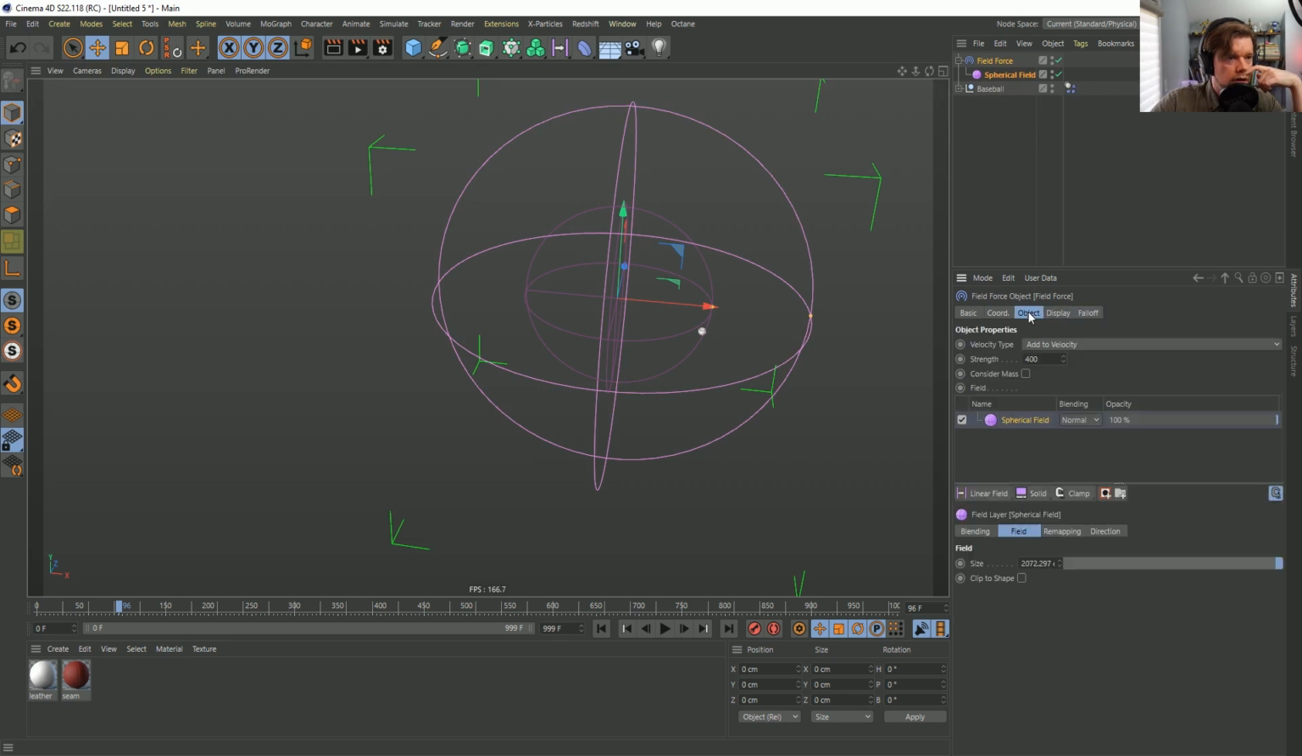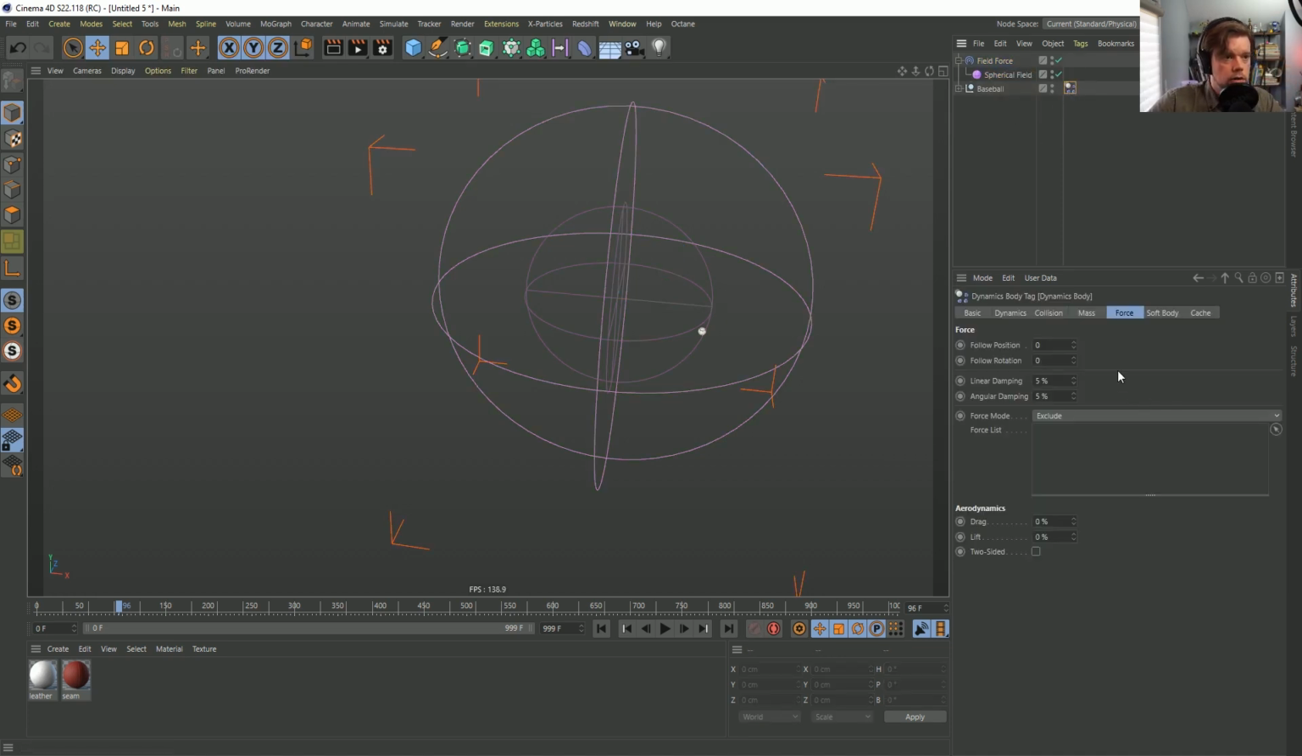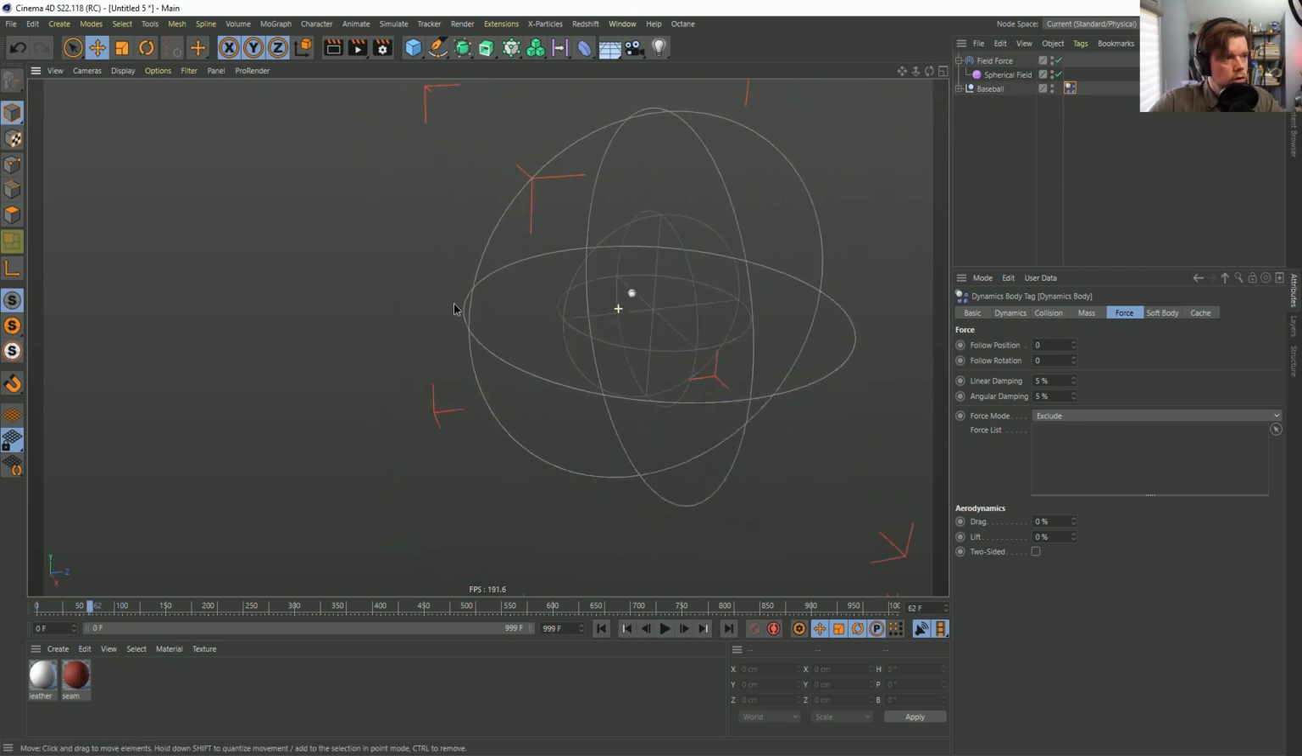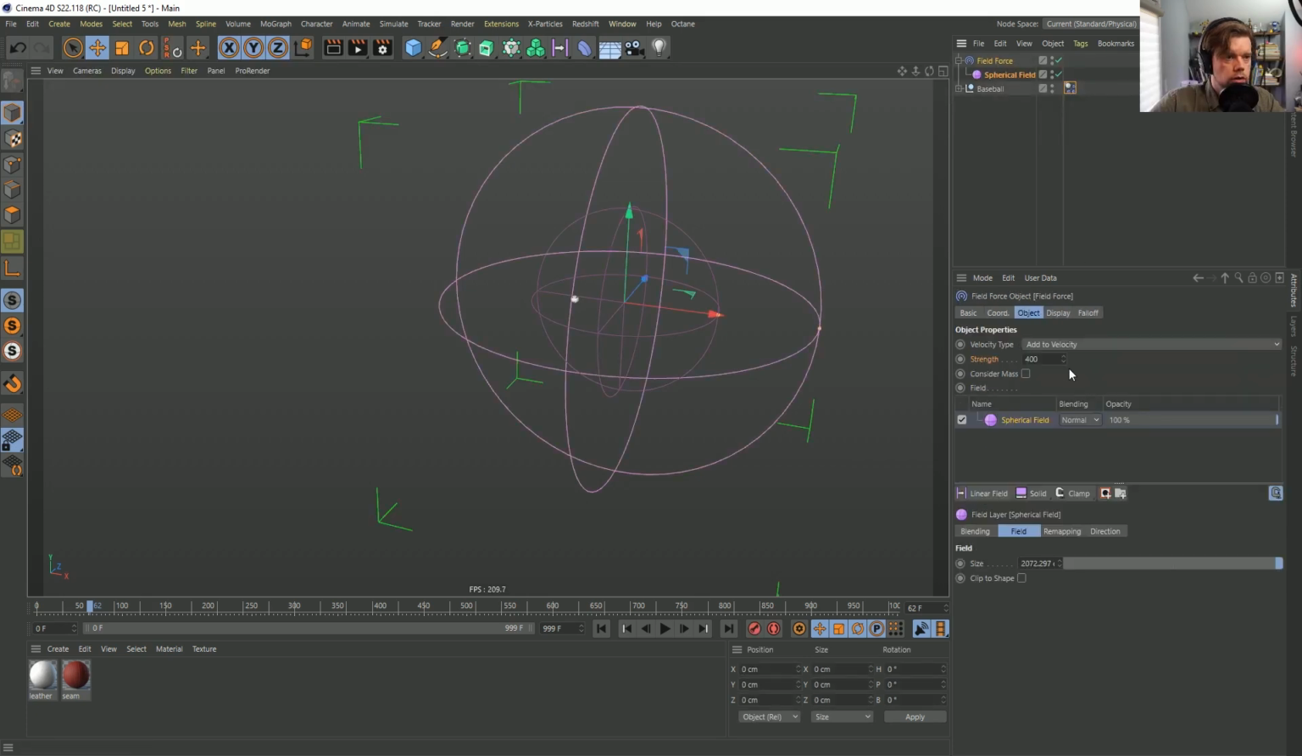There's no falloff. The strength is crazy high. This is dynamic, and it should automatically see any force that we feed into it. And it is getting into that spherical field right now. So that's very, very strong. Now, it shouldn't be considering mass because that's turned off. I'm going to keep on.